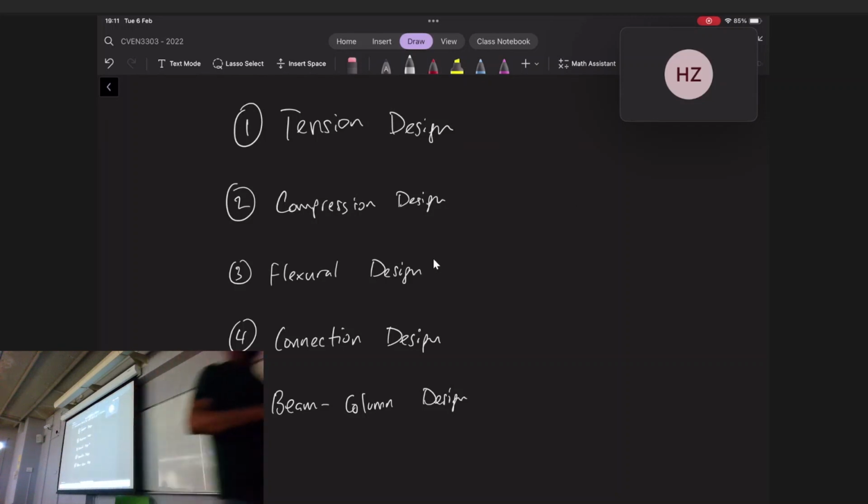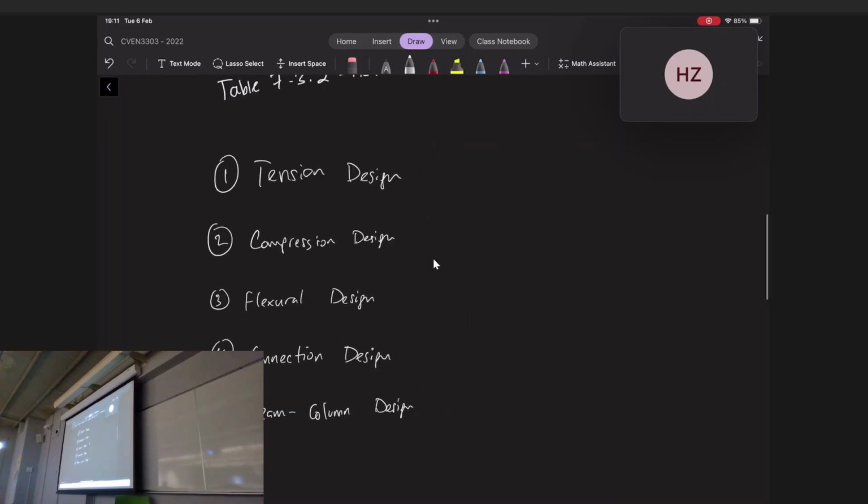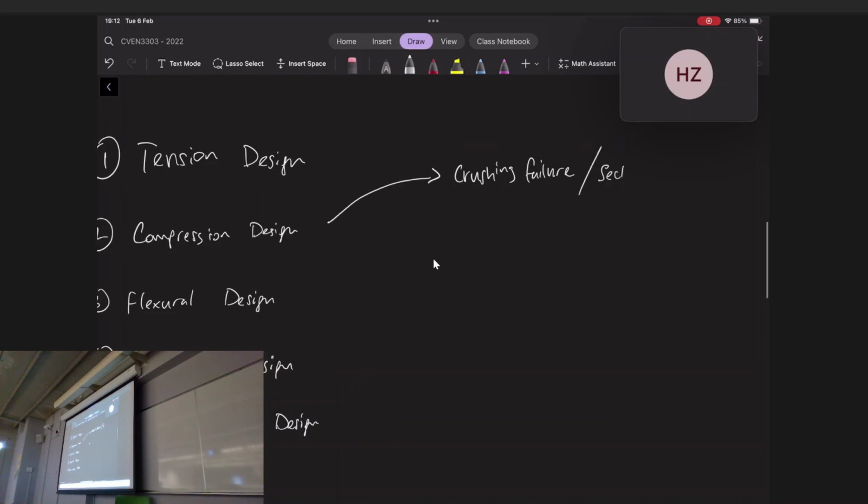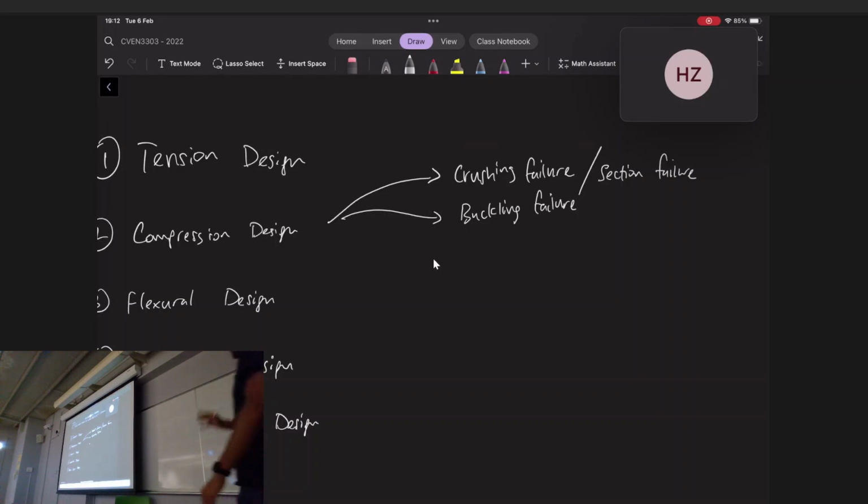Now, within compression design, there are a couple of things that we will be looking at. The first thing within compression design is crushing failure, or rather section failure. And the next thing is buckling failure. Those are the 2 main modes of failure.